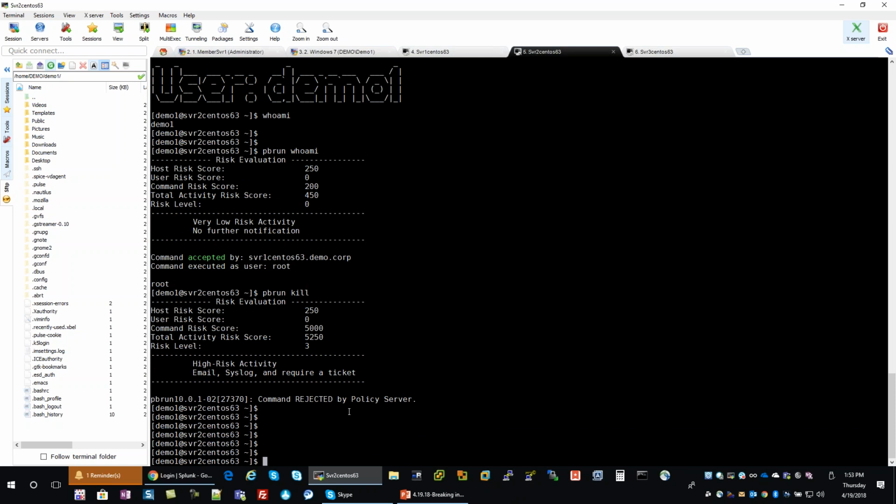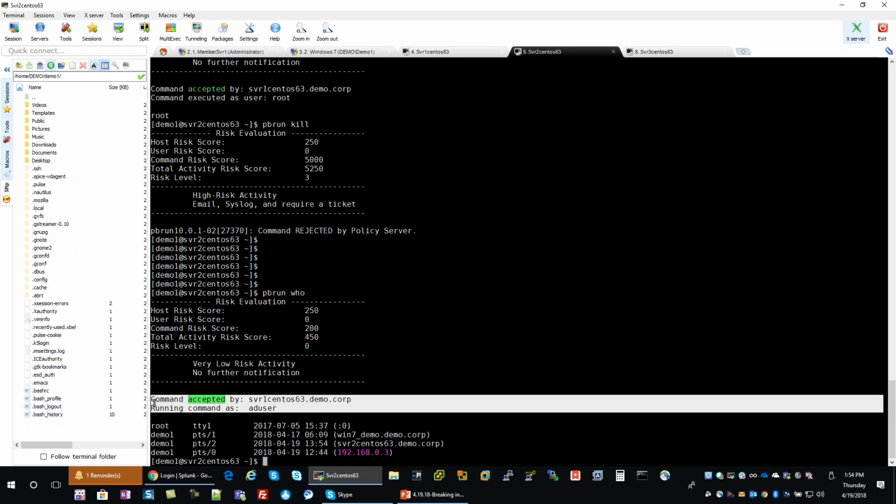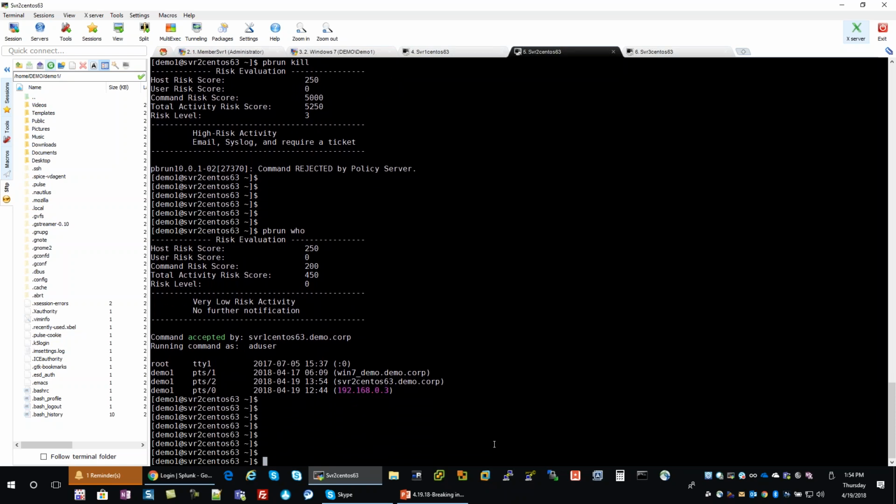So if I was just to run the who command, it's actually going to run as a user called AD user. This is a user that lives in Active Directory, just showing you don't have to switch the user context to root. It can be any user, although root will be the primary one.